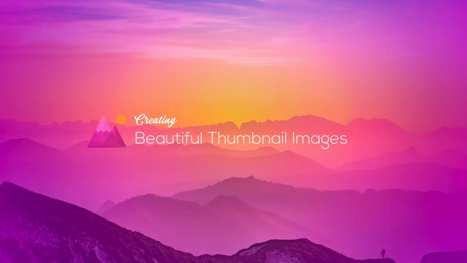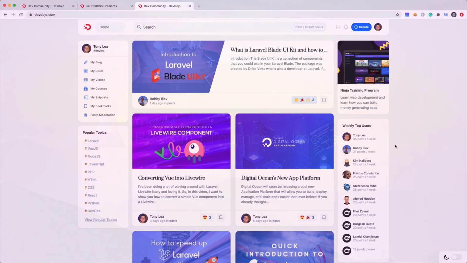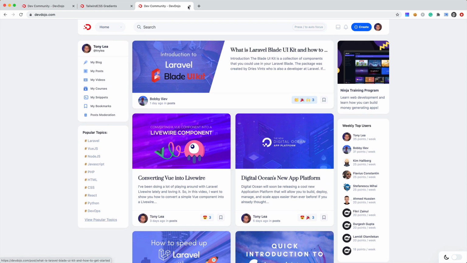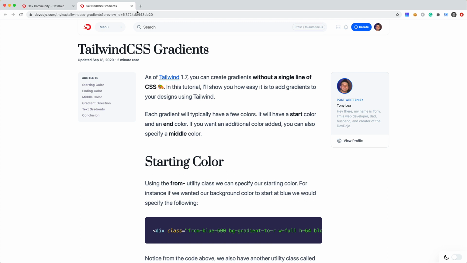So I get asked fairly often how I create these nice thumbnail images for my posts on my website. So I thought I would create a quick video and show you how I create some of these nice looking images. So how about I just jump right into it? I have a new article that I'm writing called Tailwind CSS Gradients. So I need a cover image for this post.